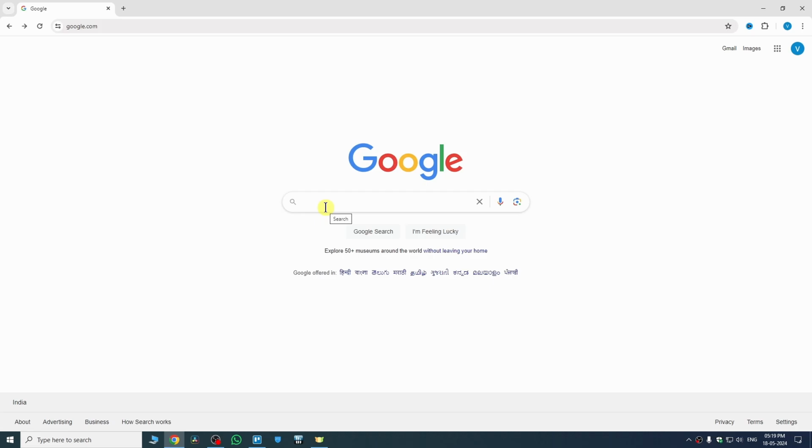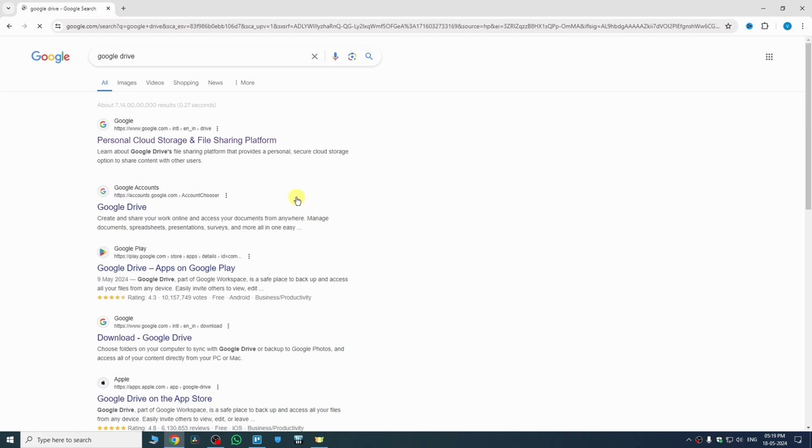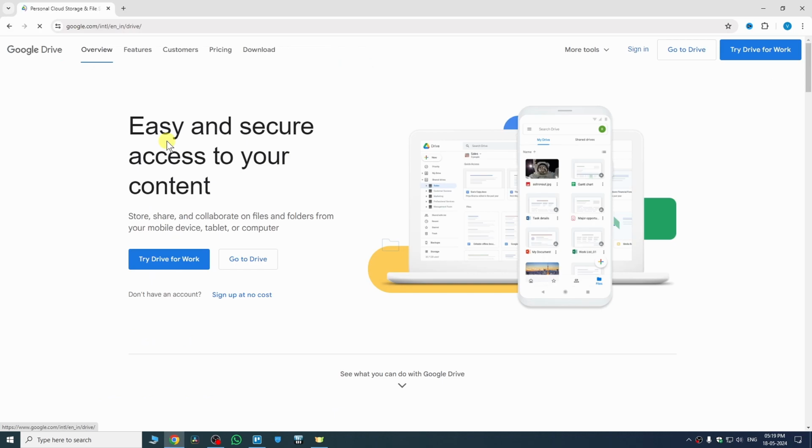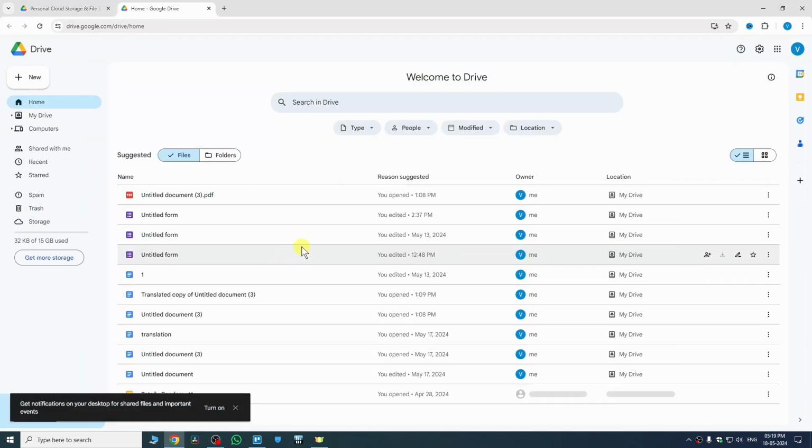Then in your browser, we just need to simply search here Google Drive. Then click on the first website on your page, and then we just need to click on Go to Drive. We will use Google Docs for our translation.